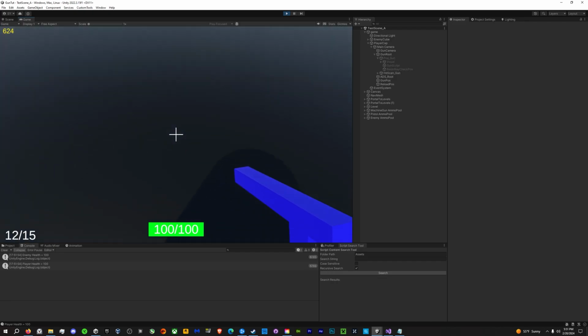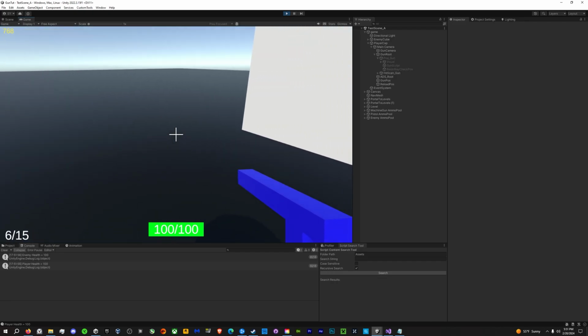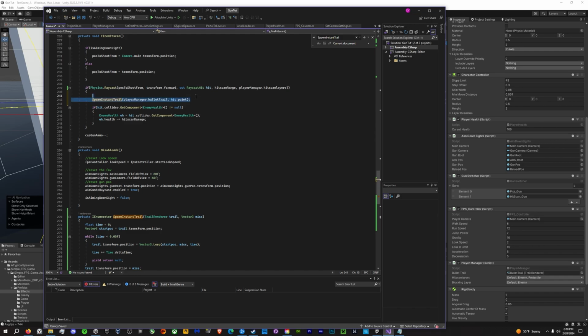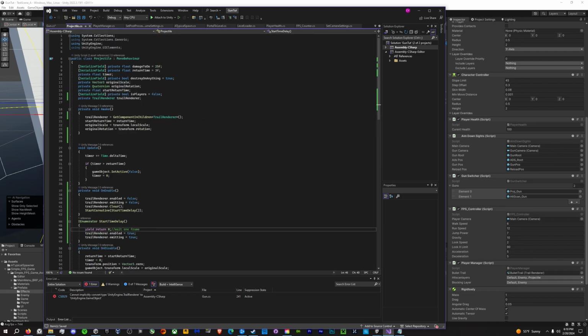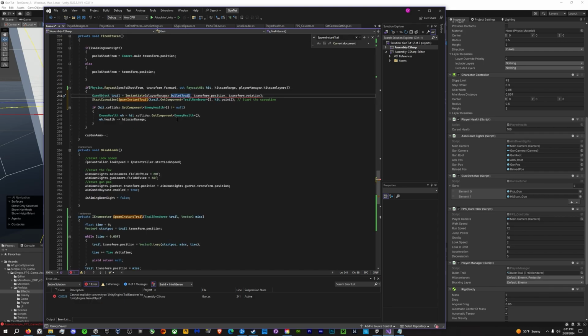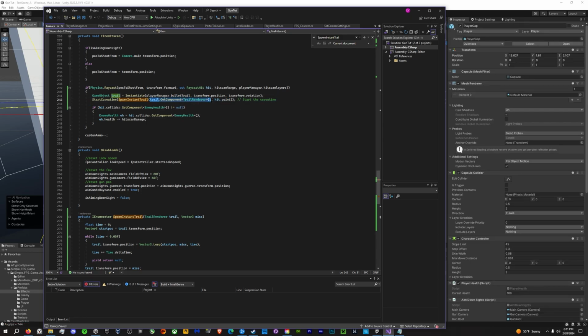But we still don't have visuals for hit scans, so let's get that working. Right. Well, for starters, we need to start this coroutine because it doesn't do anything. And we also need to spawn the bullet trail. So let's go to our player manager and change this to a game object instead of a trail renderer, so we get the game object reference first. And then we can get the component trail renderer when we fire it.